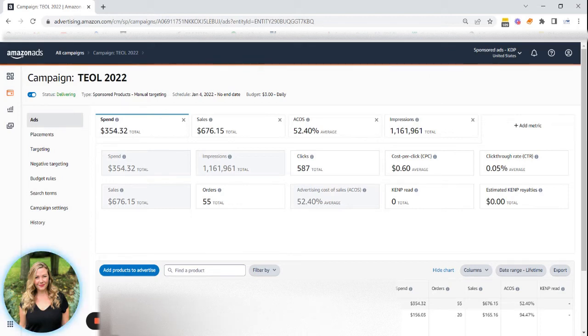Now keep in mind, you don't pay per impression, you pay per click. So when we're looking at the clicks here, 587, we're going to look and see how many people are actually not only seeing the book, but clicking over to the sales page. And that is a click-through rate of 0.05%, which is very average. 0.05 to 0.06 is average. Anything above that, if you get to 0.1 or 0.15, then you're doing really great at targeting your audience.